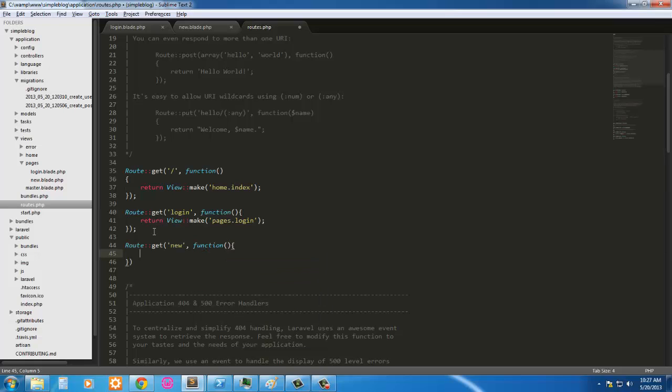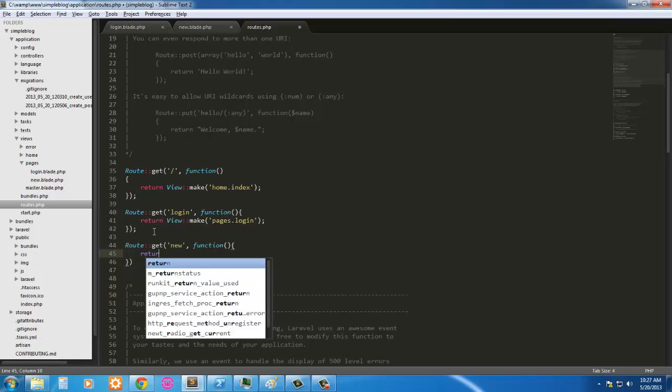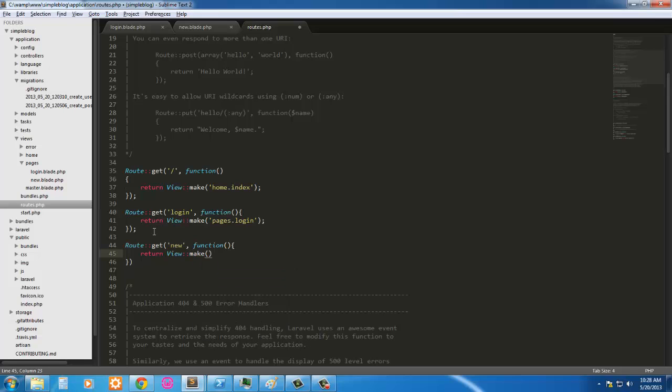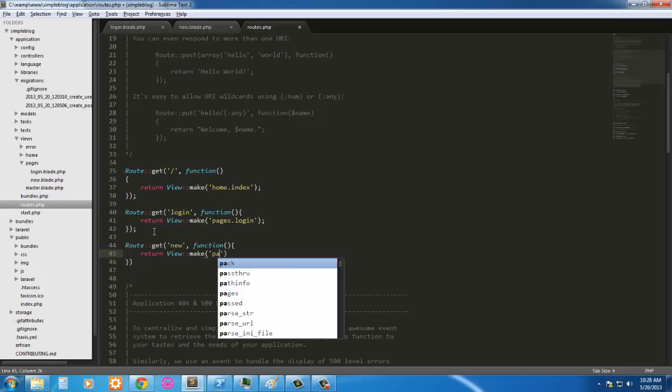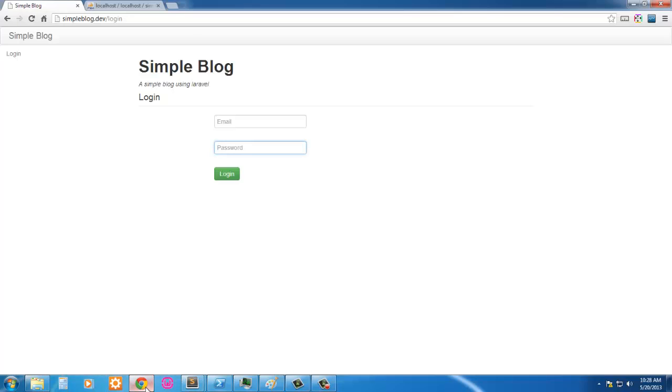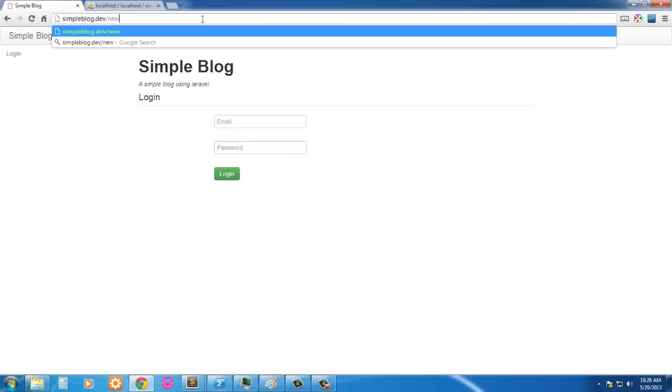Function. And we'll return. Don't need to capitalize it. Return view make, and it's going to be pages dot new. Semicolon there, semicolon here, control S, and go back in here and just type new. Okay.